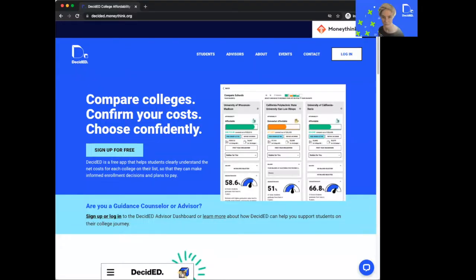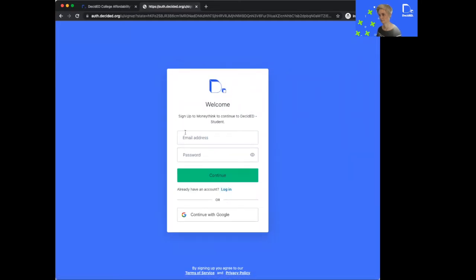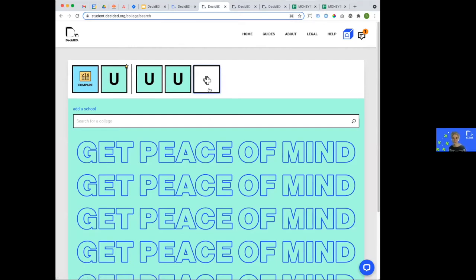How do students sign up for DecidED? It's very easy. It's free for all students. You come to our website, which is decided.moneythink.org, and you click this sign up for free button. And when you do that, it will have a standard sign in, login process. And then a student will open to the first view, which is just to add their first school.